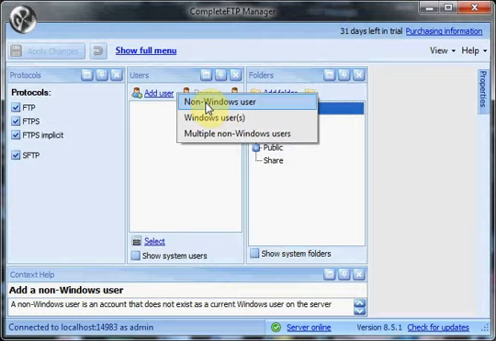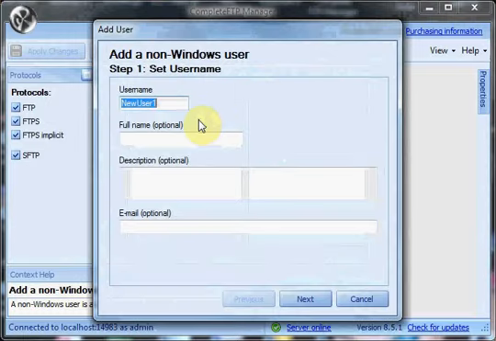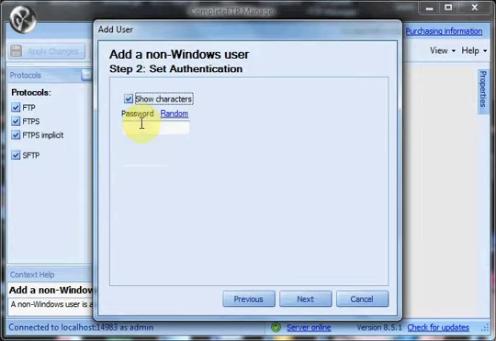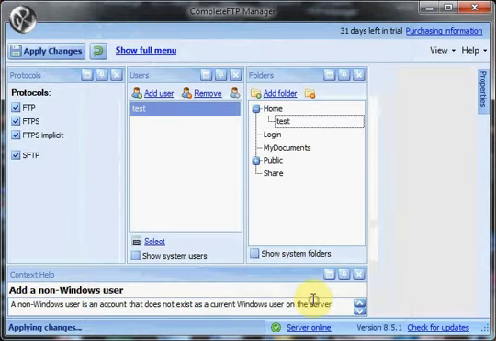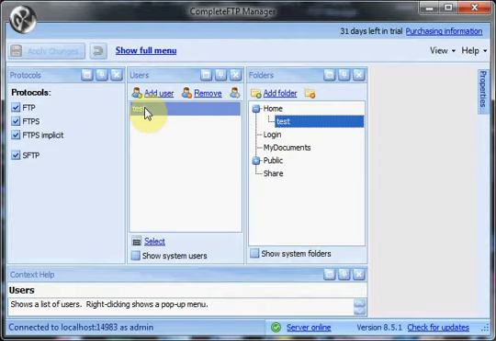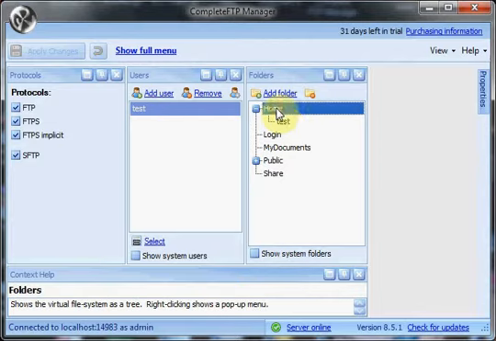We'll add a non-Windows user, which is a user internal to CompleteFTP. We add the name. We don't need all these other details, they're not compulsory. I'll enter a silly password which should never be used in production. Click on Next, it'll create a default home folder. Apply, and here we have a user called Test. Home folder, there's a folder called Test.